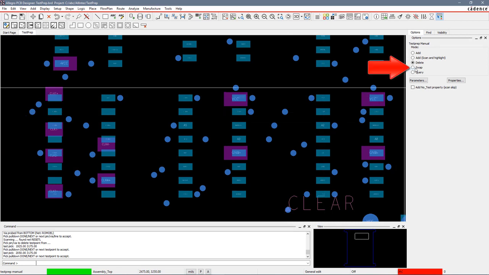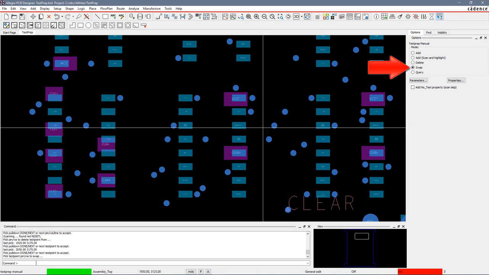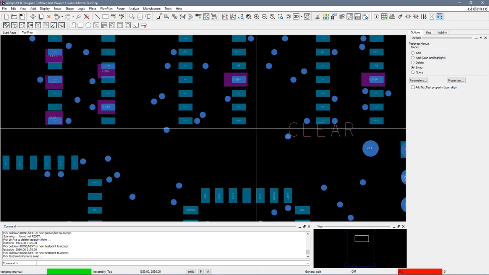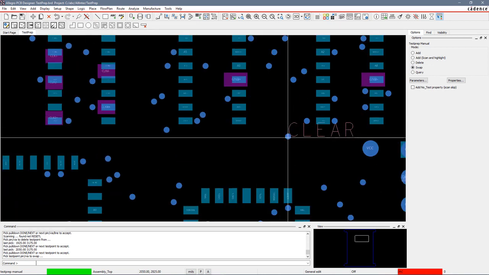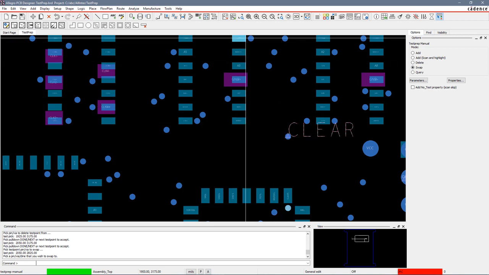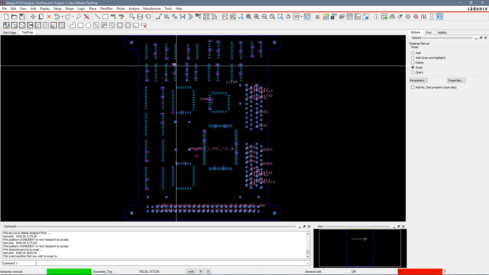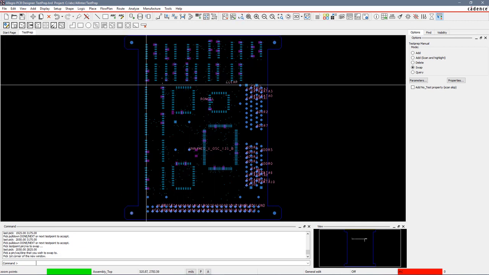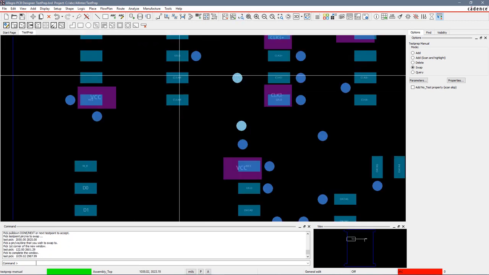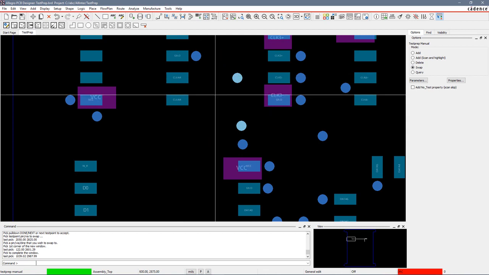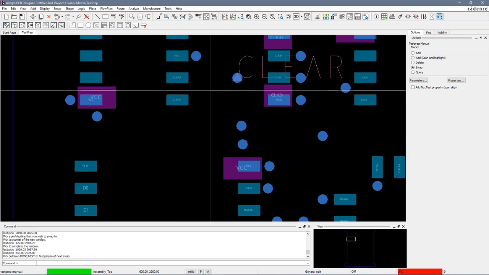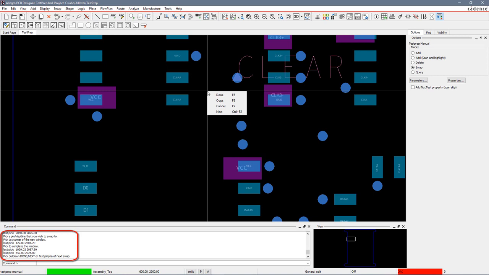I can also swap test points. Let me pick this clear net. I say I want to swap a test point. So when I pick on that test point, it's going to highlight all the other elements on that net. And I can see I have some vias over here. So I'll zoom in here. I'll just pick on that one and do a right mouse button next as per my command line prompt. I'm going to move the clear test point over to there.